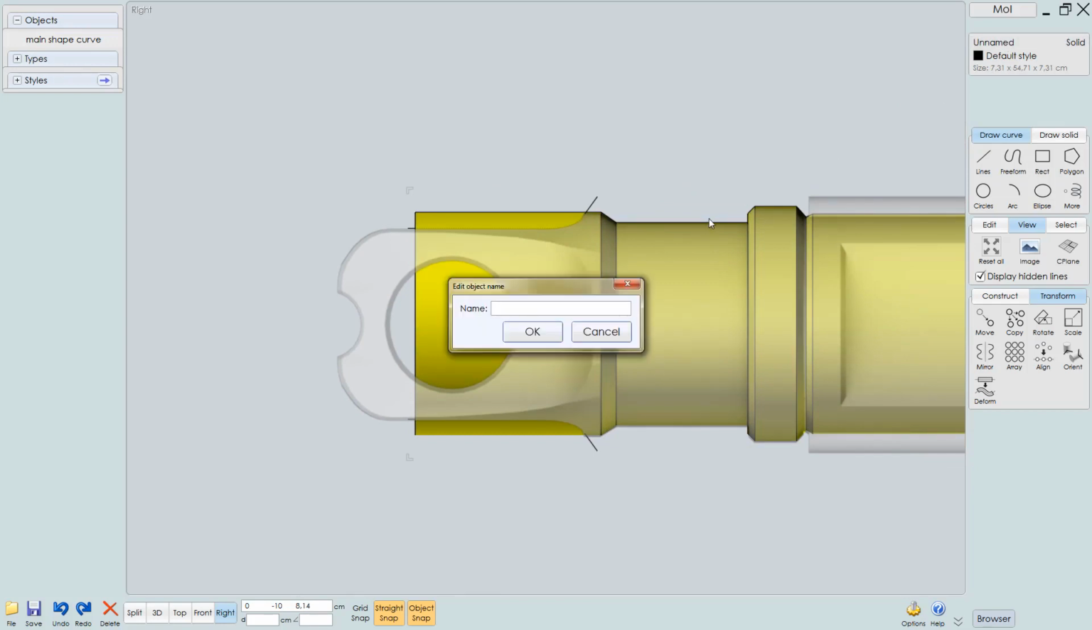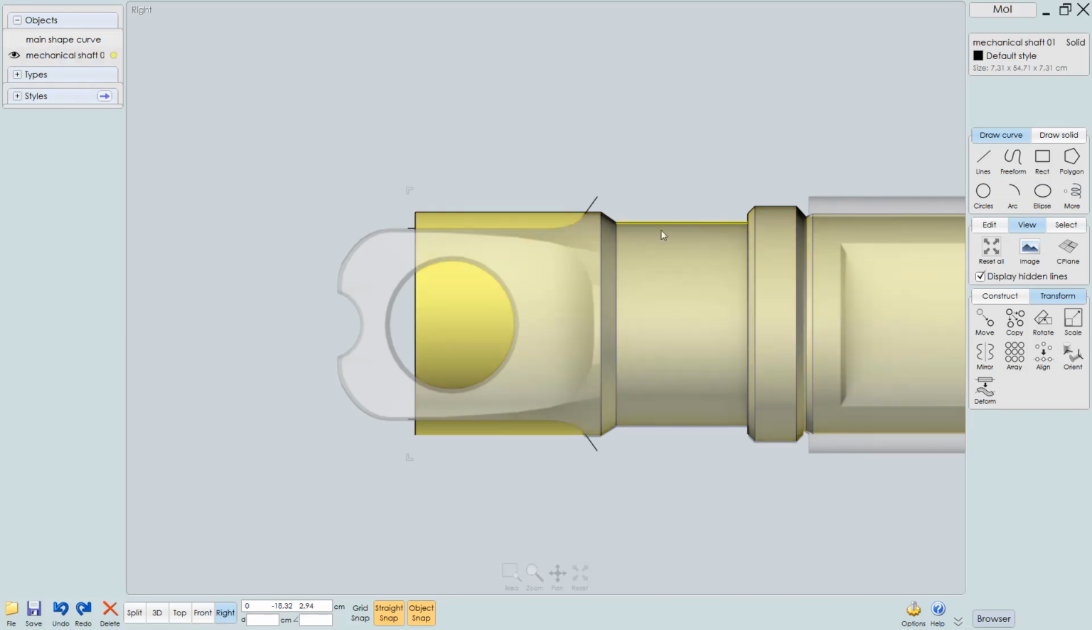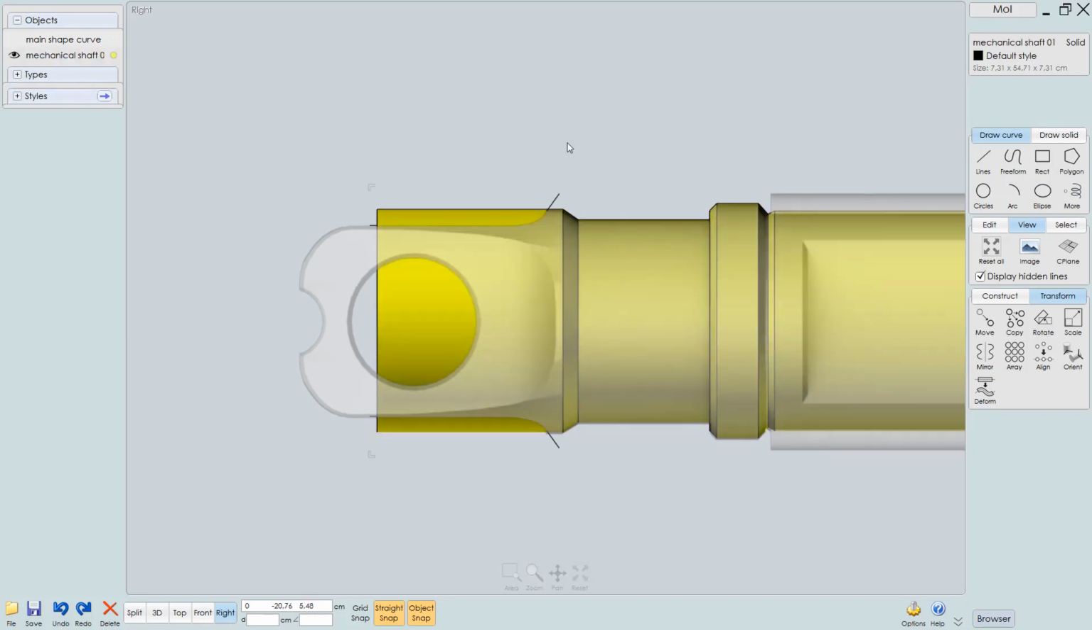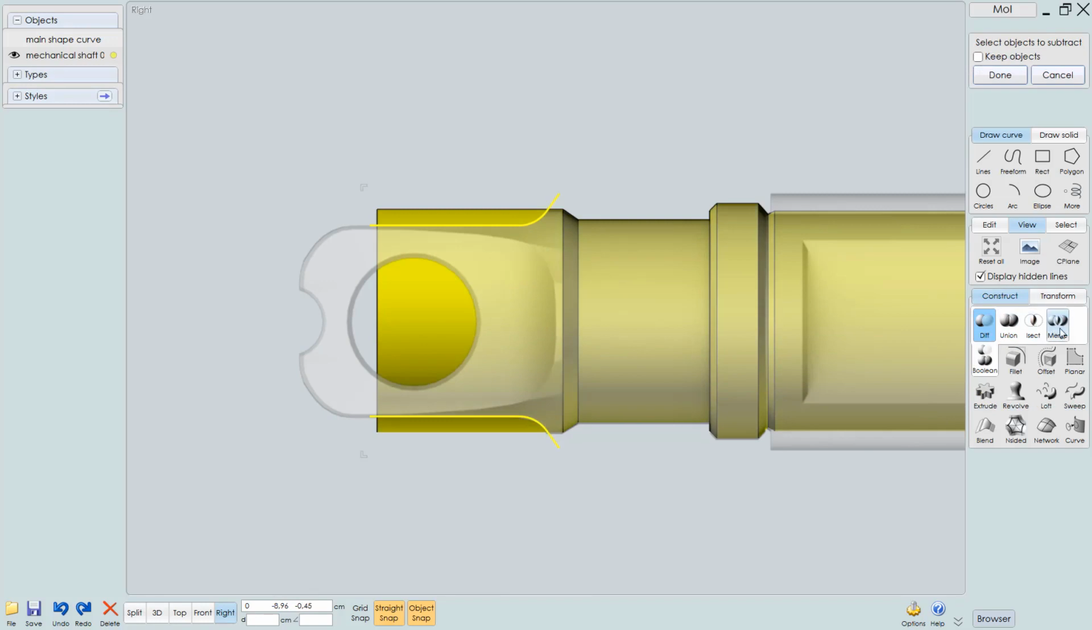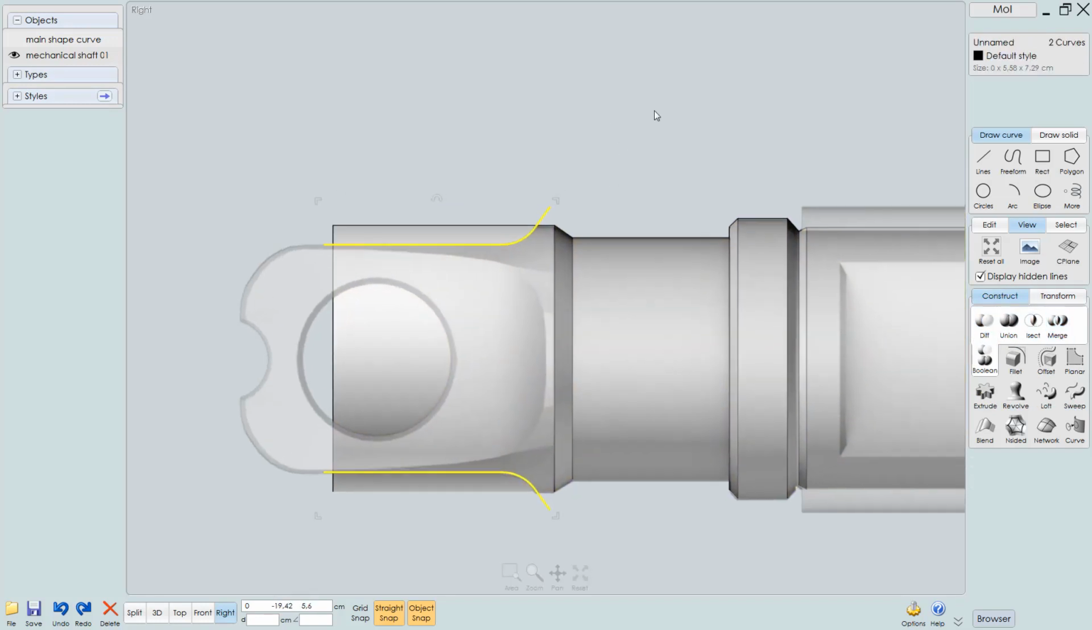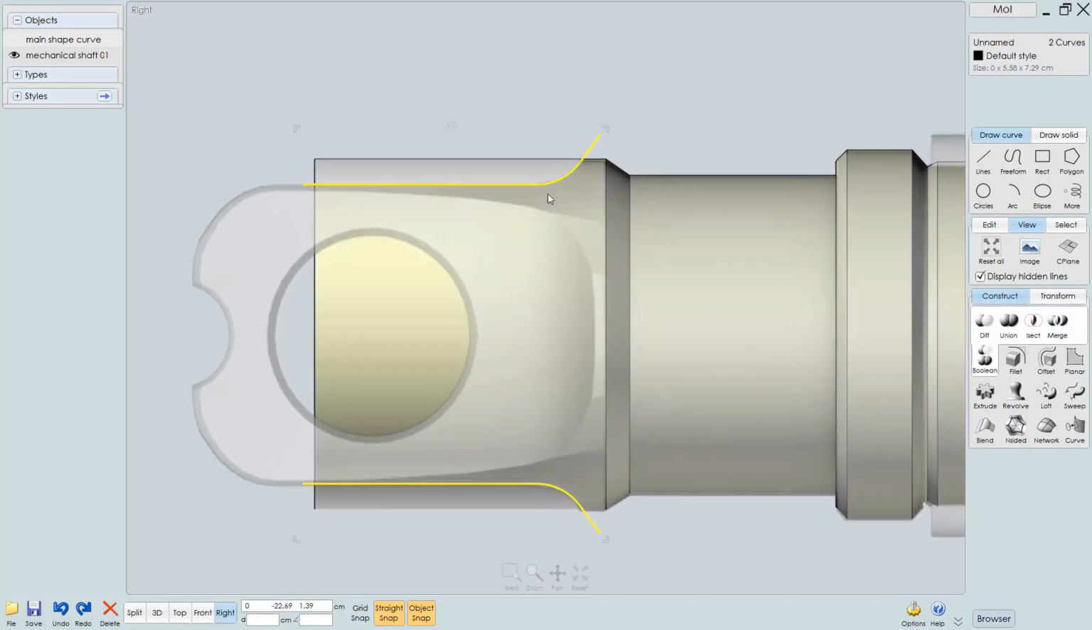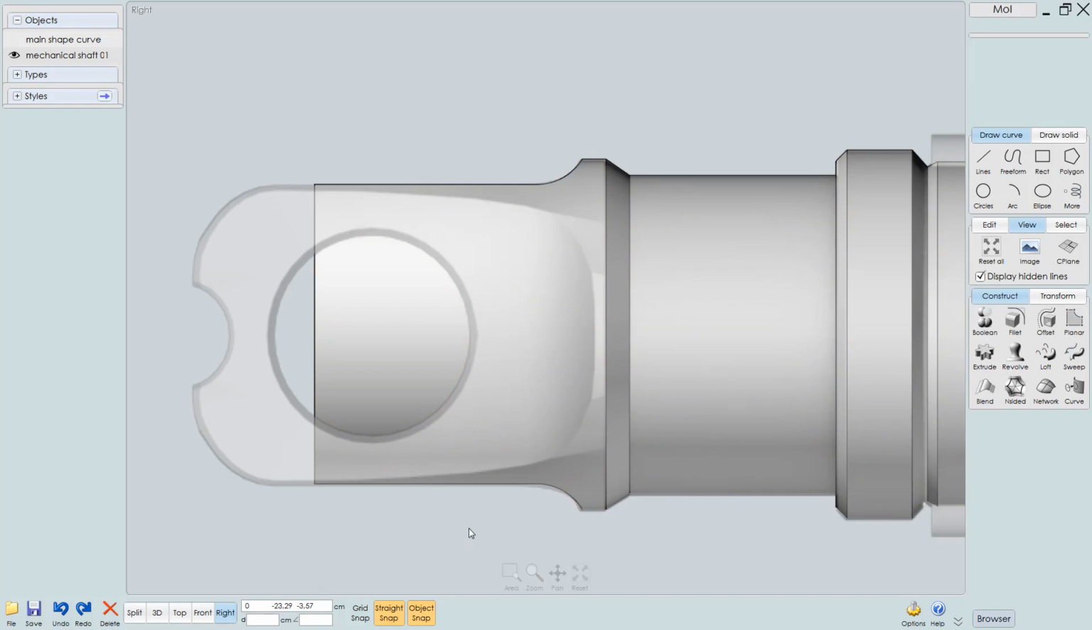and then we can select our rod, or let's call this mechanical shaft 01, and I'm going to select both curves as well, and then I'm going to do a Boolean merge. And the curves remain selected. We can now select the parts that have been cut and delete them.